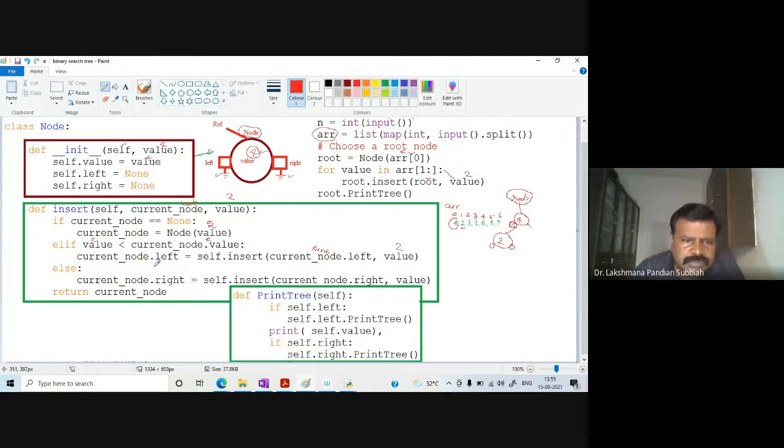So how is it root left? Current node left is what we are calling. Current node left is this one. So here it is making a link. It is creating one node and joining it.